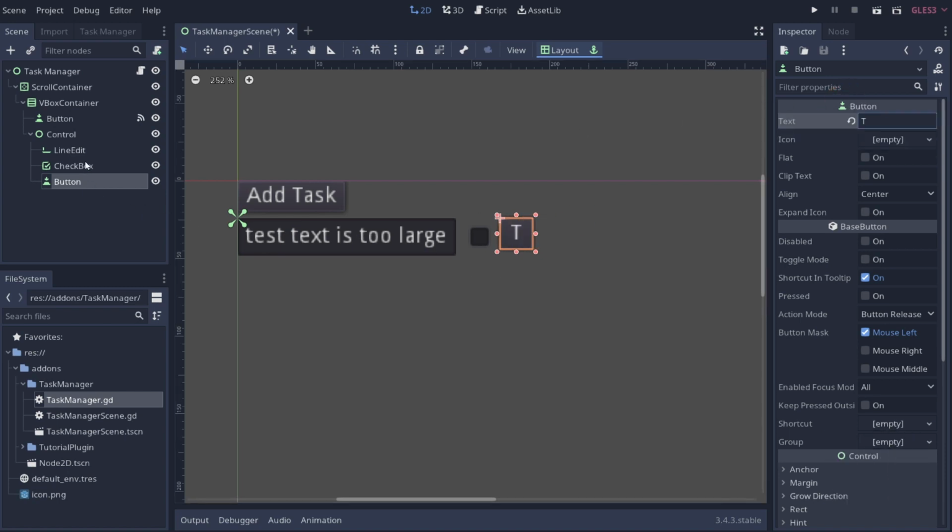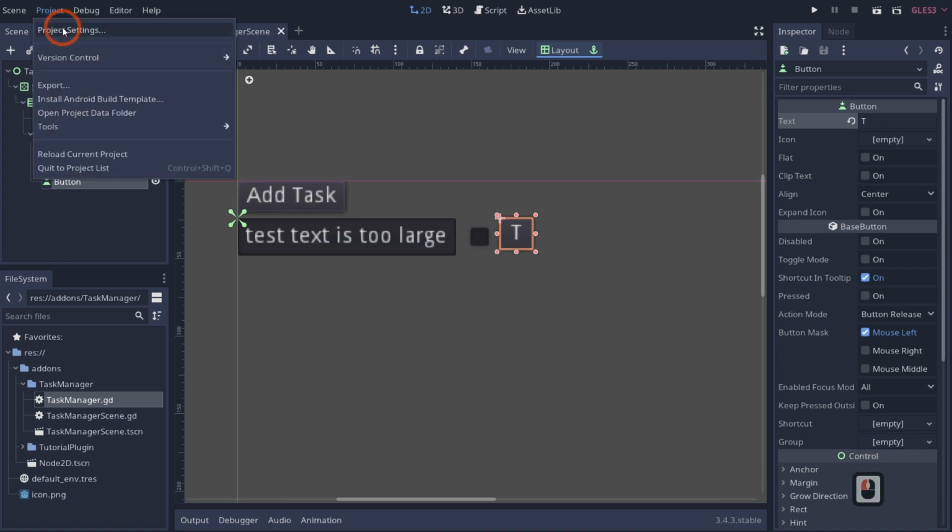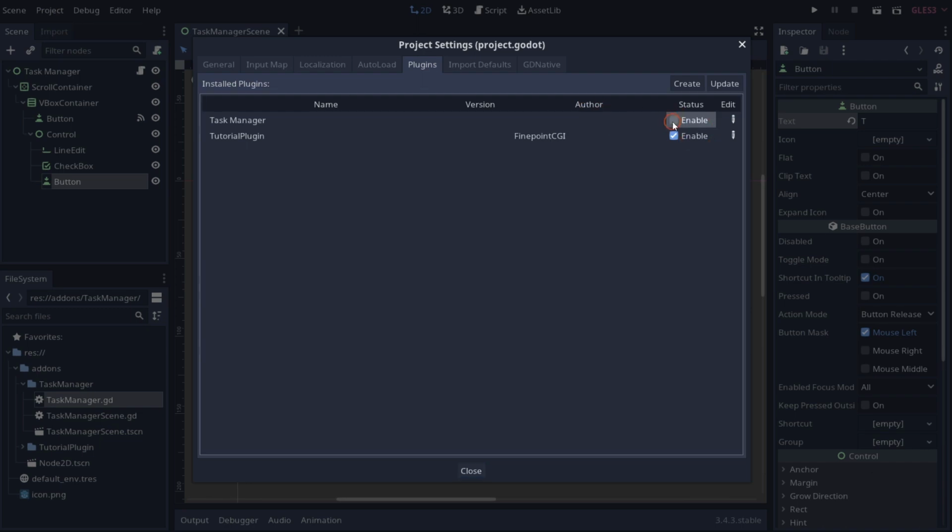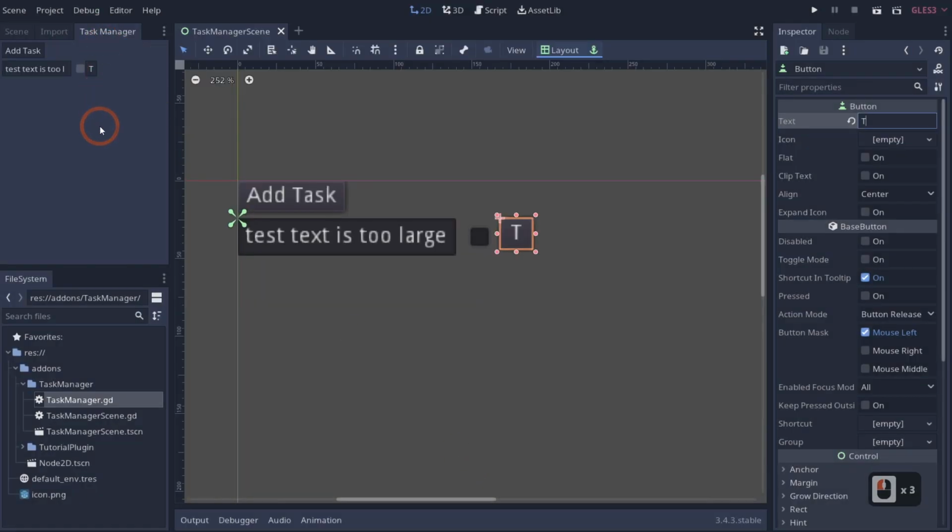Awesome. So now we need to make this actually stay within its bounds, because if we don't, and we save this and then go to project settings and disable and re-enable our task manager, you'll notice that when we click on our task manager, our test text is 2, but it doesn't have the rest of our words.